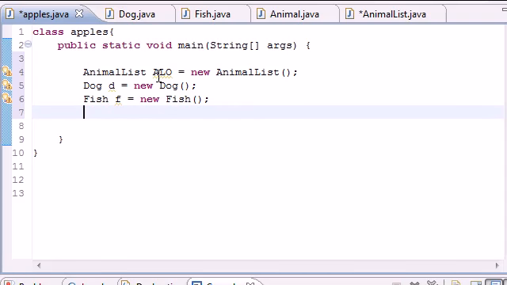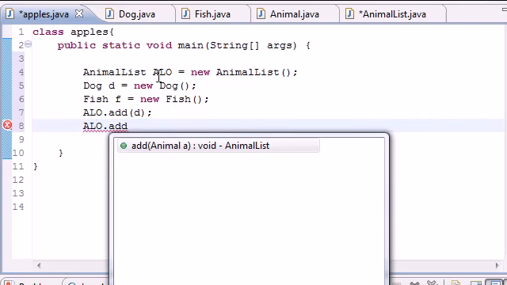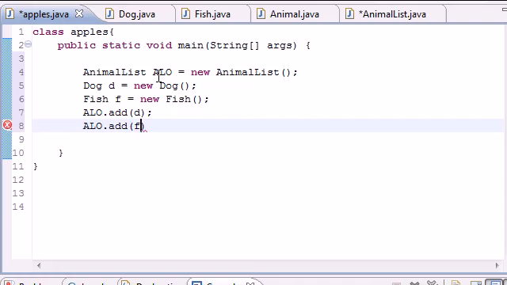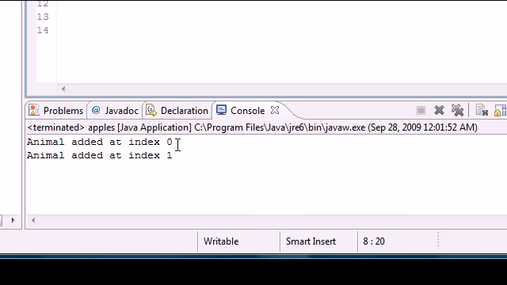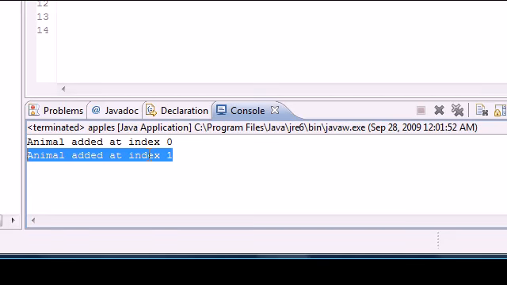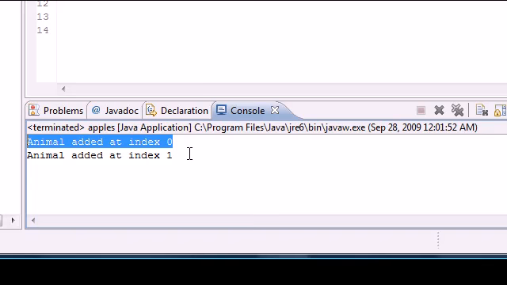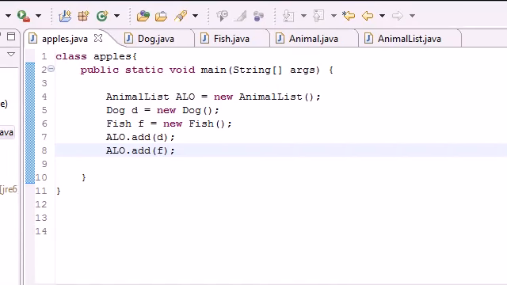Now we can call the add method with ALO.add. First we'll add that dog, and now we'll do ALO.add and add that fish object. Now if we run this, you can see animal added at index 0, this is the dog object, and animal added at index 1, that's the fish object right there.